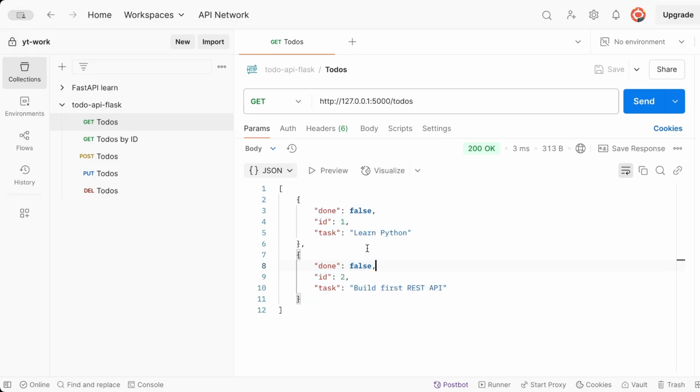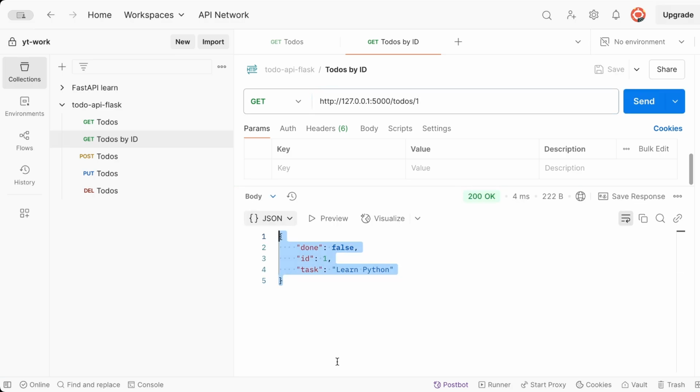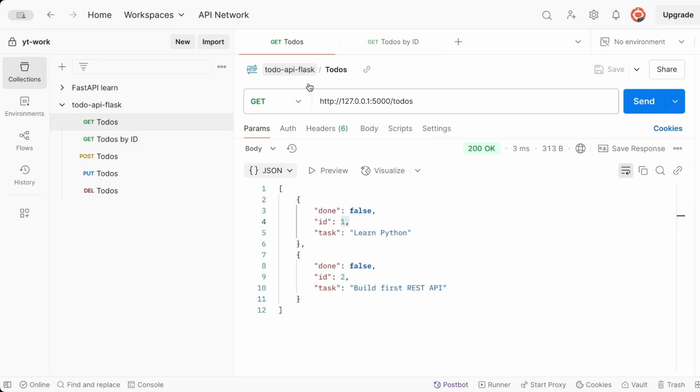So let us try to fetch a particular to-do by its ID. So let us try this ID number 1. So for that we are going to go to this to-dos by ID endpoint. The endpoint is slash to-dos slash its ID. So here we are going to specify the ID. So let's try for ID number 1 and hit the request, and you will get this JSON data which is for the ID number 1 to-do. Done is false, ID is 1, and task is learn Python. You can verify it from get all to-dos as well. This is the same data we are getting.